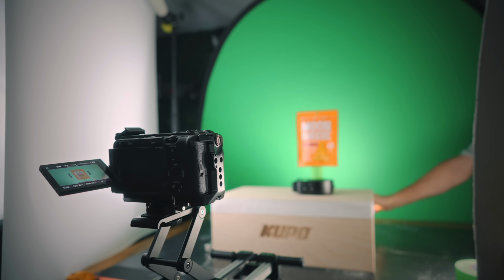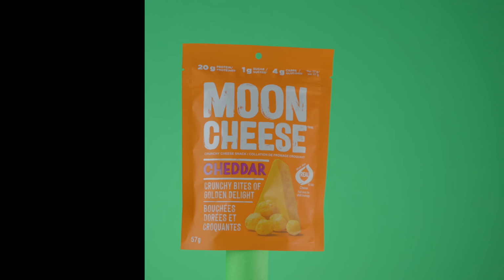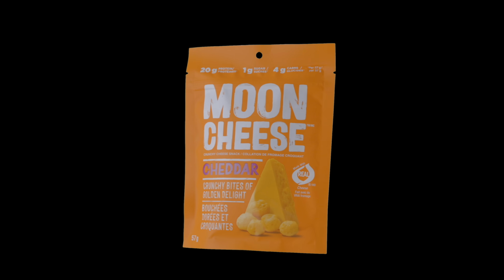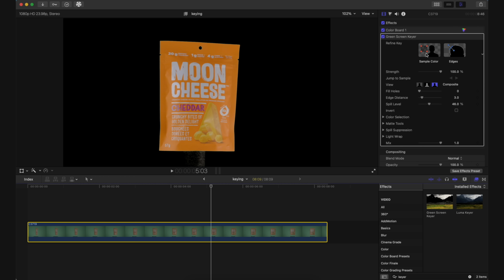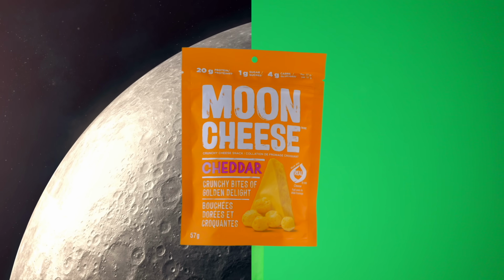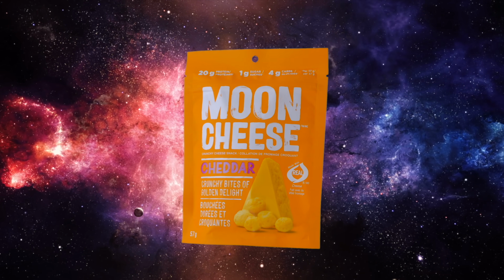Additionally, you'll need to make sure that your green screen is nice and evenly lit. This will make it much easier to get a clean looking chroma key in post. Now, once you've got your shot, removing the background is as easy as adding a chroma key effect in the video editing software of your choice. And once you have removed the background, you can of course change it to anything you want.